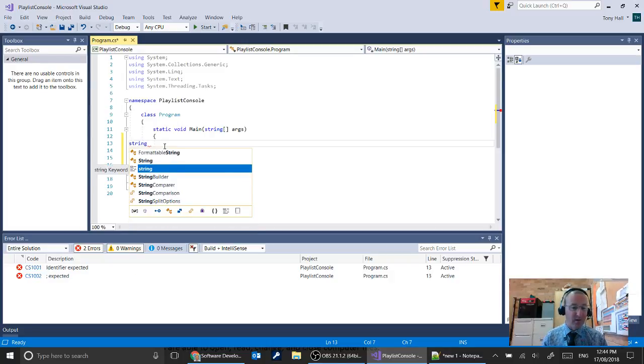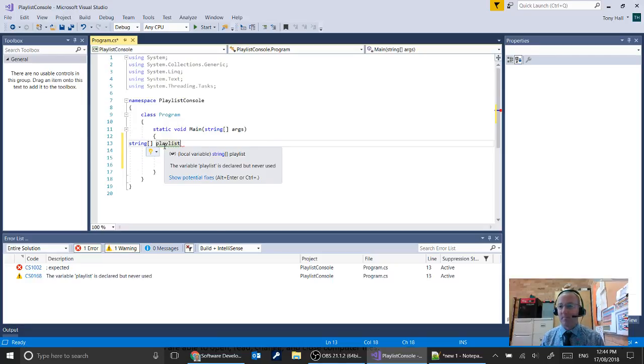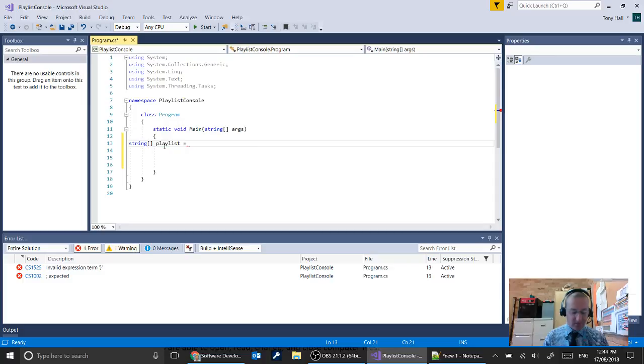So whenever you create a new variable, you always start with the type, and so this is going to be a string, and you'll notice I've used square brackets at the end. The square brackets at the end indicate that this is going to be an array of strings rather than a single string. We're going to call this variable playlist, and I need a space between where I've got that and that, and then we're going to give it an initial value.